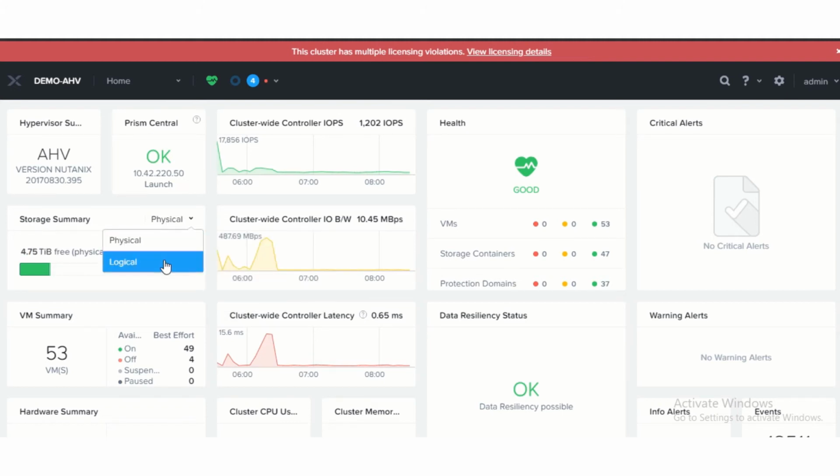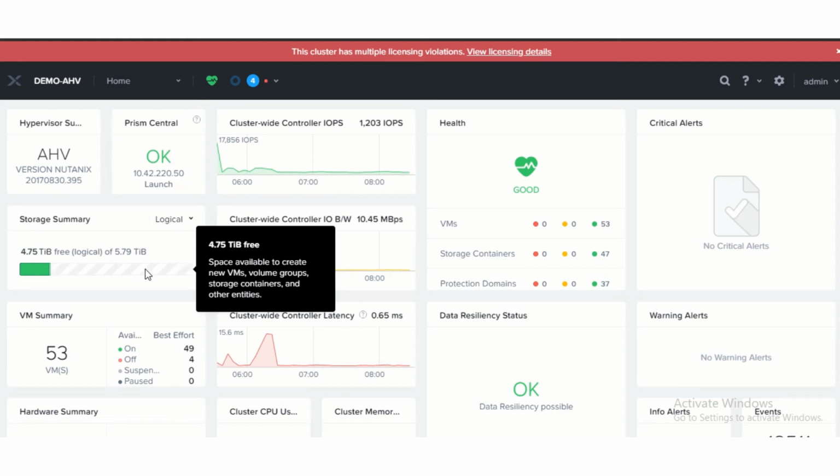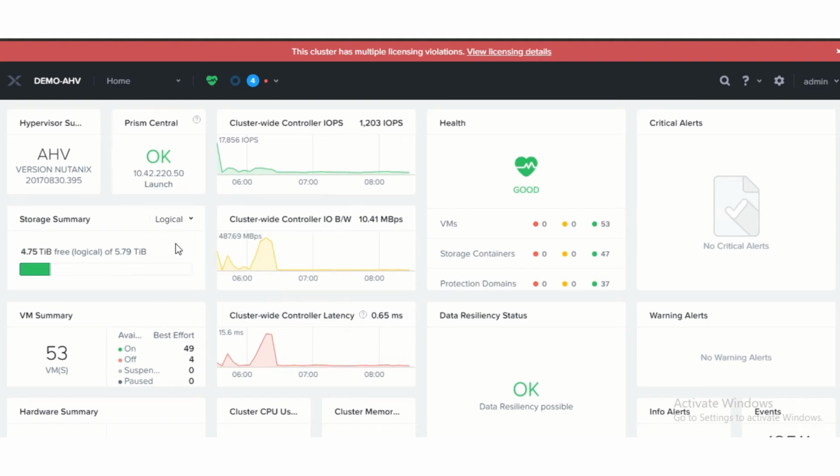Logical, that means after applying the resiliency factor, that means RF factor 2 and RF factor 3. So if my cluster is running with RF factor 2, resiliency factor 2, that means I'm going to get half of the resources. Half of the resources will be reserved for your resiliency. So in logical you can see 5.79 and 4.79 TB is free. Then total number of VMs: on VMs, off VMs, suspended and paused.